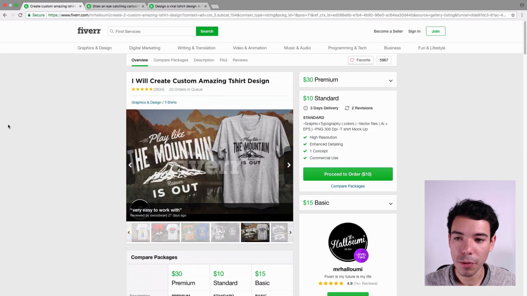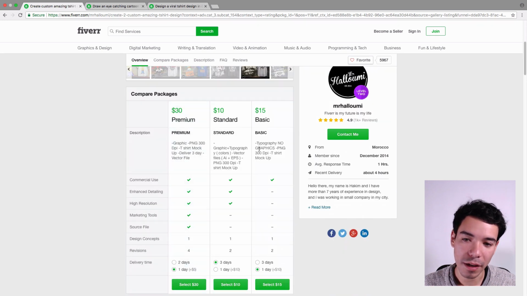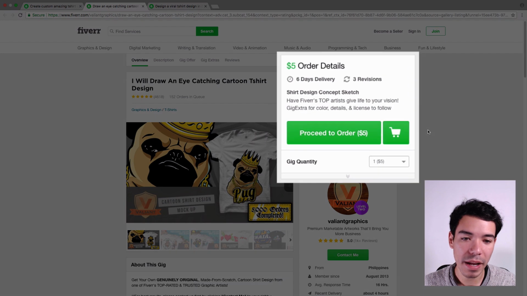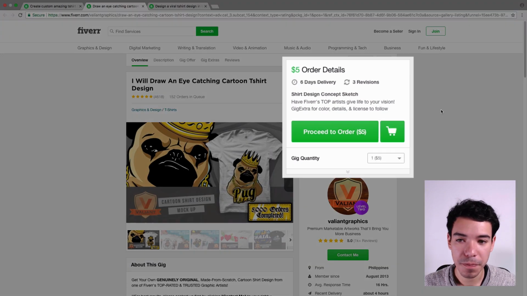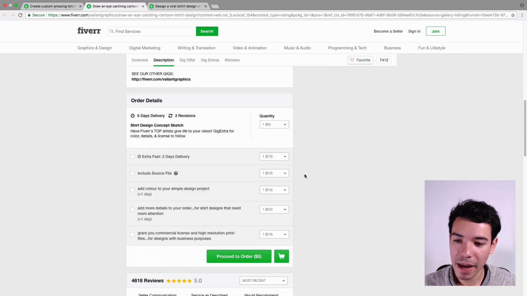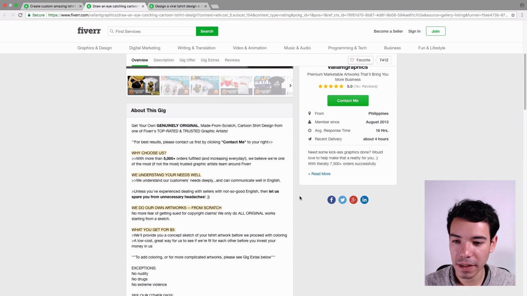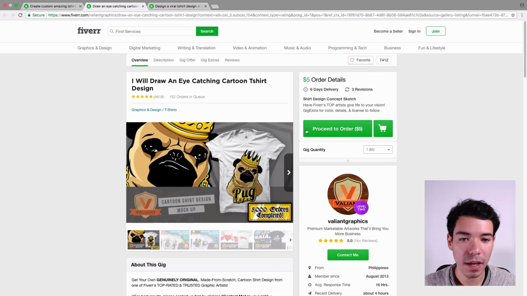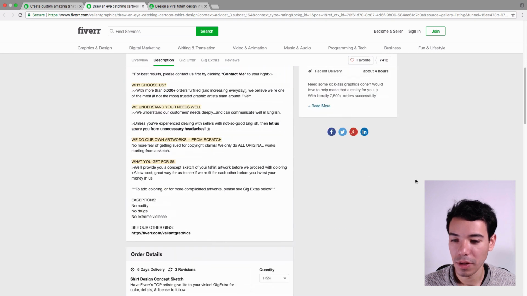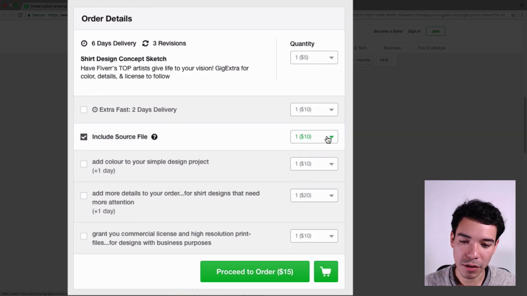All right. So I'm going to show you how another designer lays out their page. Here we've got the packages, right? But they might do something like this. They might have one basic package, like this one here, and they'll just go straight to the description of the gig, the job. And what they'll do is actually, everything's kind of like an add-on. So for the $5, you're just going to get the description here. You're going to get a shirt design concept sketch for $5. All right. But if you actually want the source file, you can include that for an extra amount.